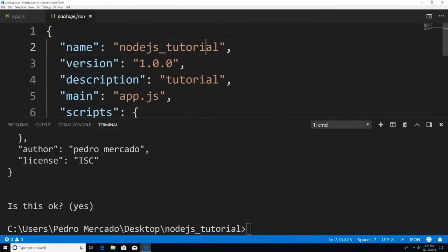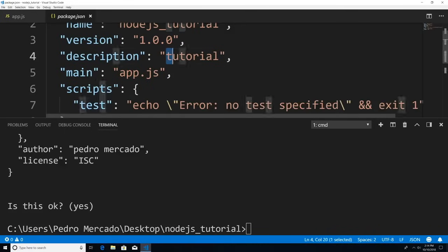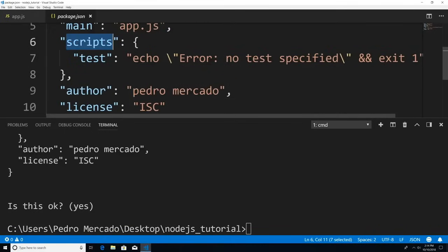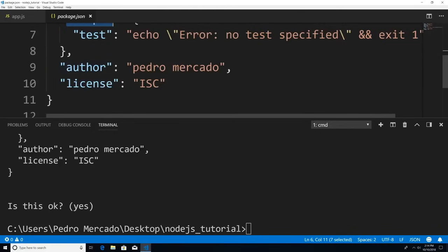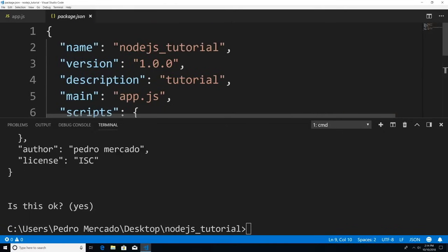So the name, the version, description of our application, the entry point, scripts, author, and license. And basically in the next tutorial, what we're going to end up doing is actually going out and installing external packages and including them within our own project.